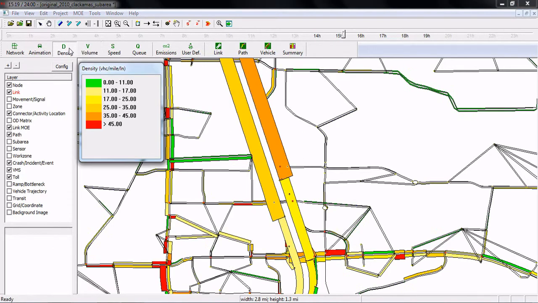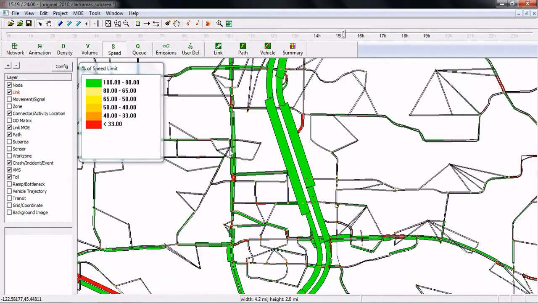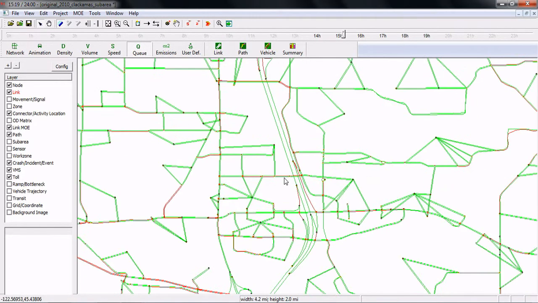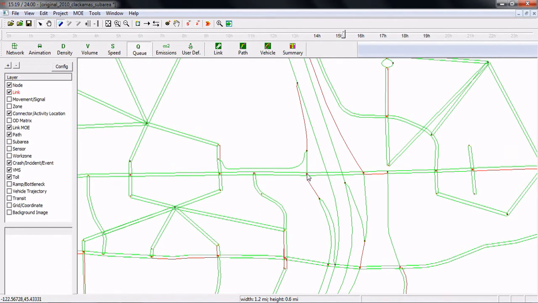We can also do this for density, where we can use different colors to represent different densities. We can also do this with speeds. Lastly, you might want to look at queuing, where we can turn off the bandwidths and get a better idea of what the queues look like in different areas, especially near intersection signals.